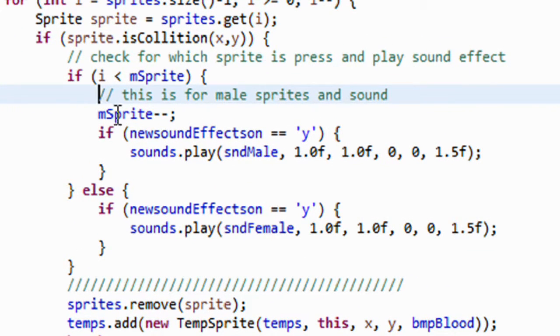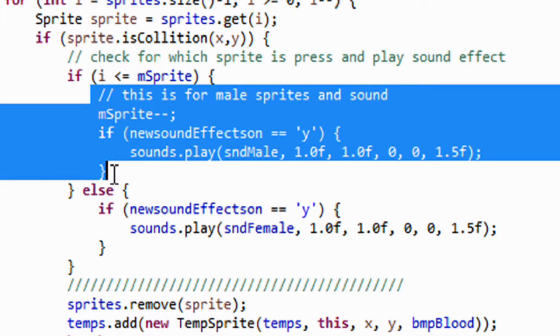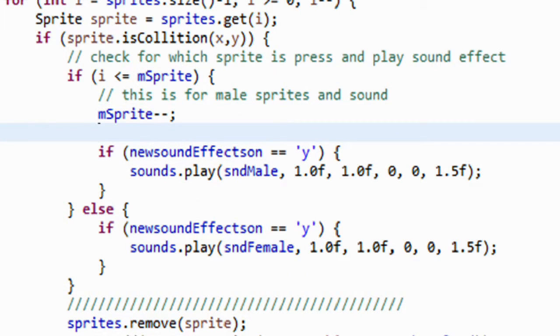And so the first thing it says, we come in here and we say, okay, if it happens to be a male, if I is less than or equal to, now, because we know mSprite is initiated to 5, so I has to be less than or equal to 5, which means it's mSprite, which is 5, then it says male sprite do this. First thing you're going to do, you're going to diminish the mSprite by 1. That's the male sprite because it will get deleted.